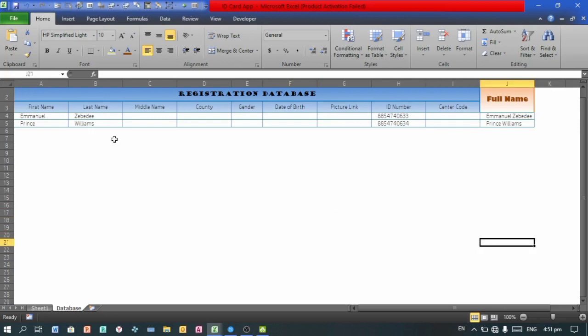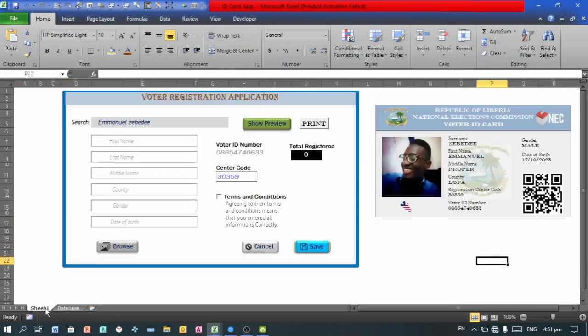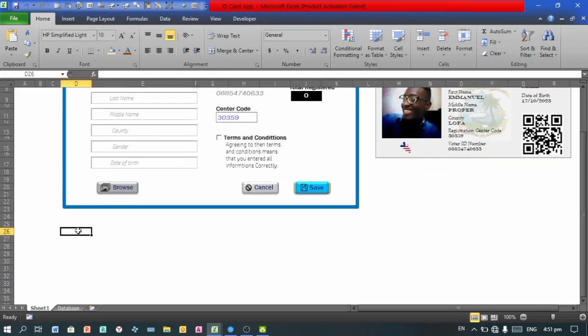Now you see our database. Now, back here, the last thing we want to do is some settings. We'll scroll down a bit, and maybe for our settings, I'll come with this one in D24. This is D24. And we'll type in something like ID card database.